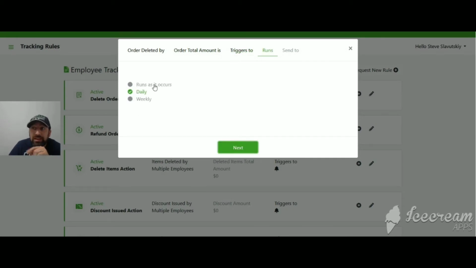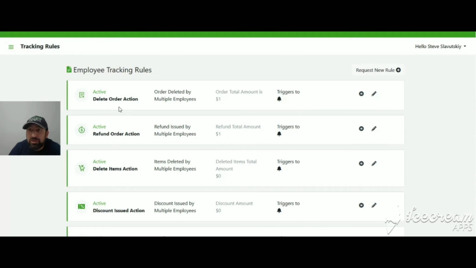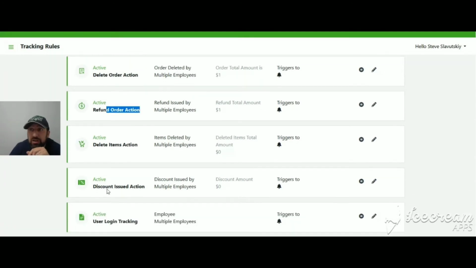Okay, so if it's as-it-occurs, it will give you a bunch of emails. But if you just do daily, it'll give you a list for each employee and say, okay, here are your employees, here's what they've deleted today, and show you the things that they've deleted, and then who gets the email. Okay, and then you can do this for scenarios such as deleting order, refunding order action, right? So deleting items, issuing discounts, and using logins.